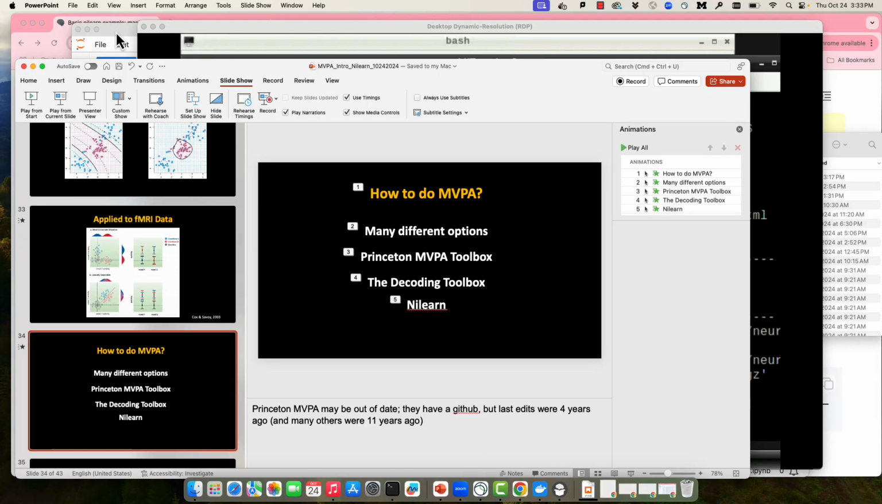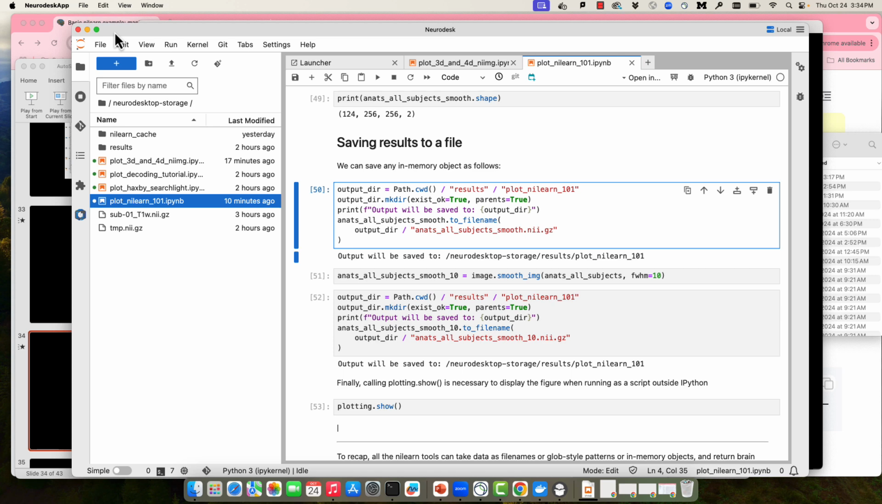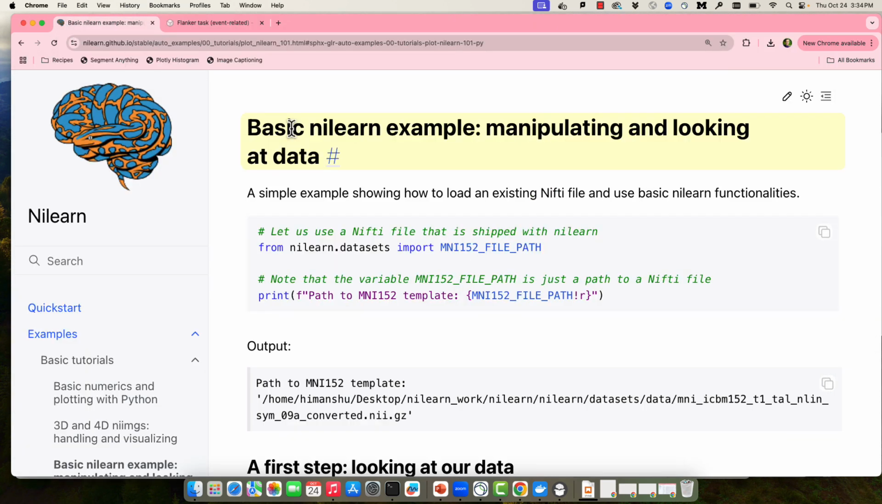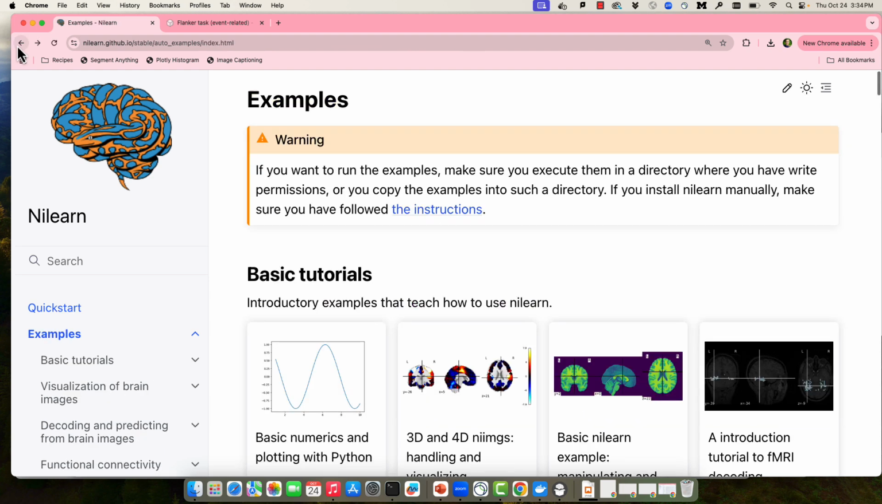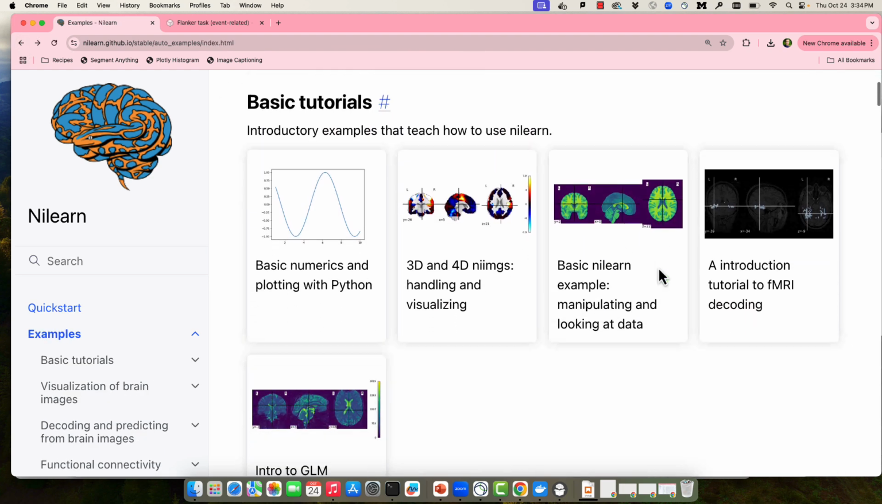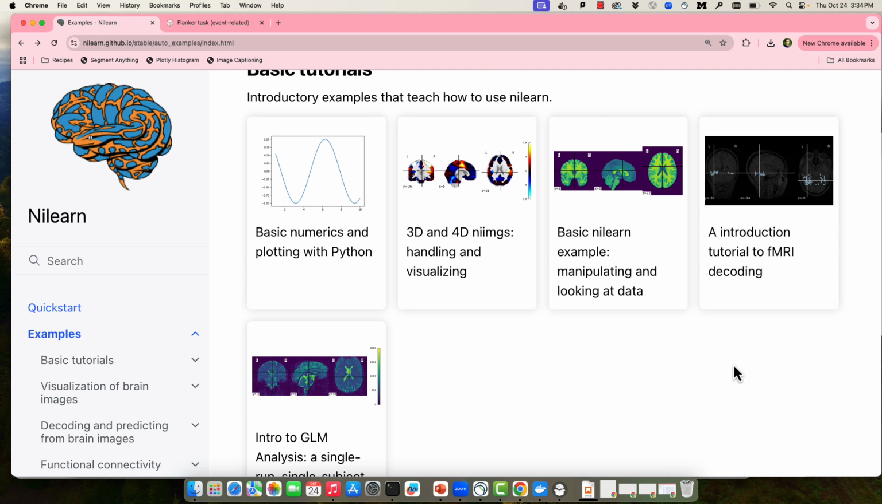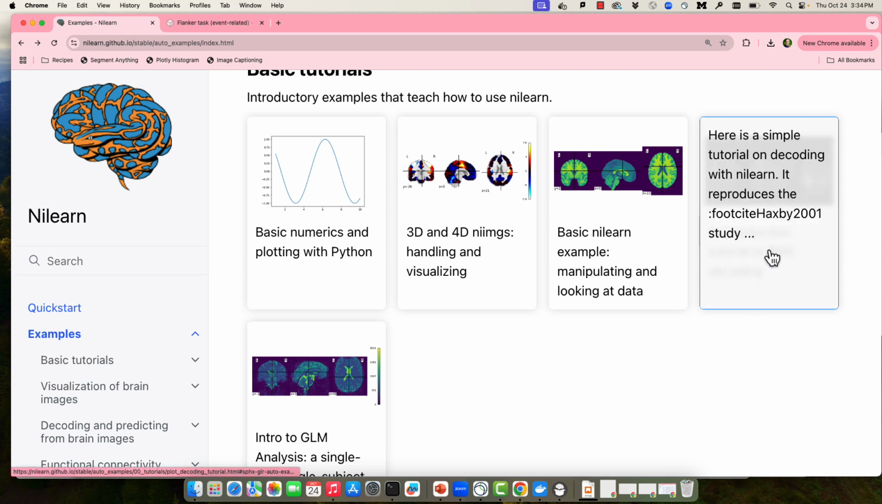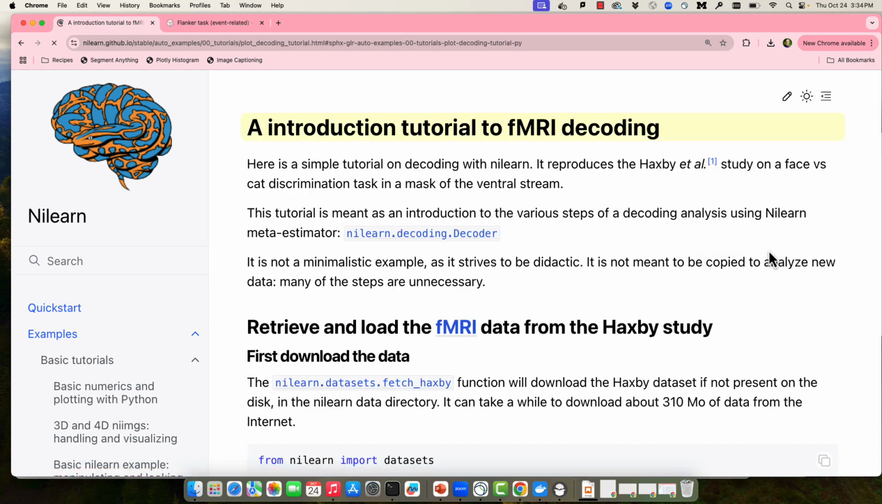So let us go back actually to our web browser. We're going to go back to a tutorial that's specific to decoding. So right here, I'm in the basic Nilearn example. I'm going to click on the back button and go back to the basic tutorials. And now we're moving on to an introduction tutorial to fMRI decoding. Does everybody see that?